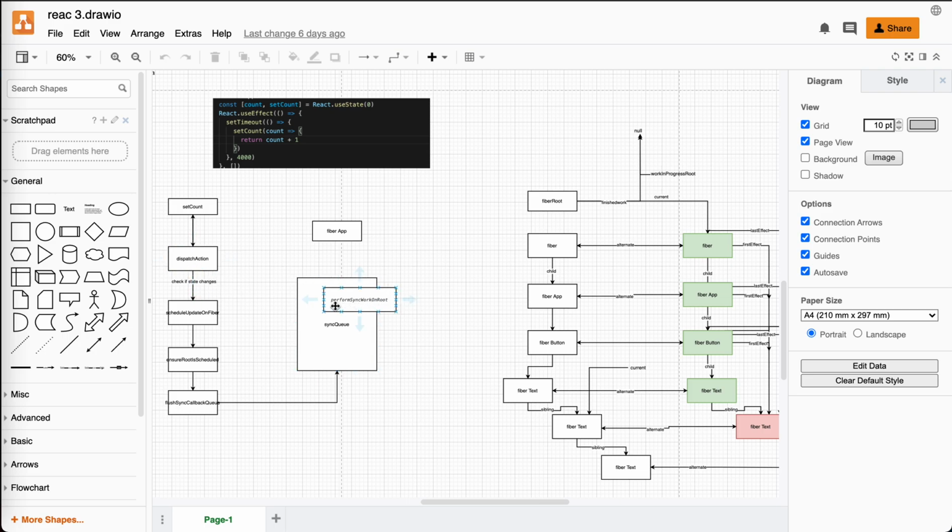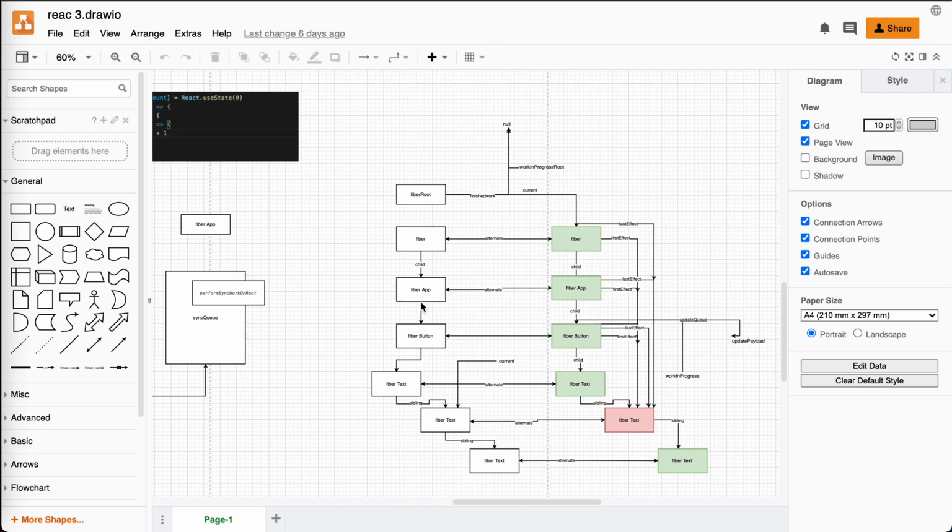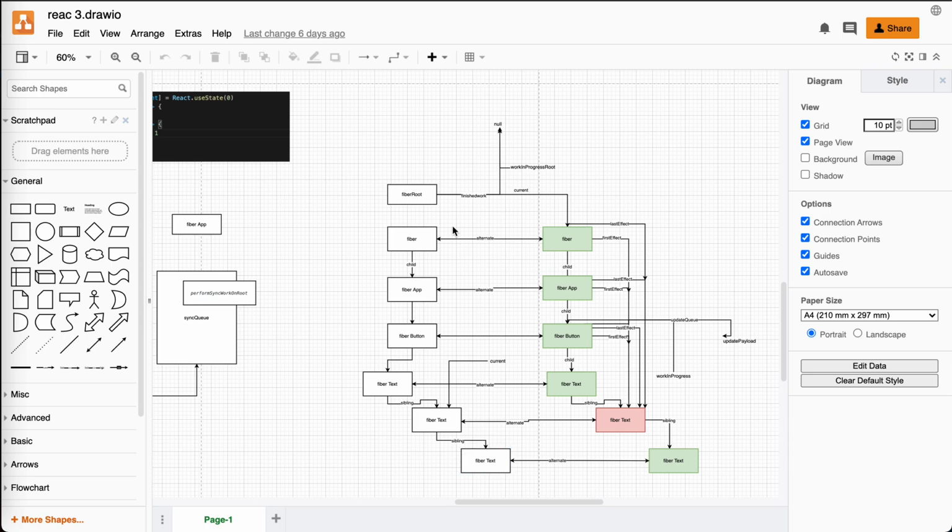The task performSyncWorkOnRoot is pushed into the sync queue, and when everything is checked, the flushSyncCallbackQueue will trigger all the tasks in the sync queue, and performSyncWorkOnRoot is triggered. In the performSyncWorkOnRoot method, it will do the same as how we construct the fiber tree at the initial mount. It will create a clone of the fiber tree and mark each node if it needs to be re-rendered or not.